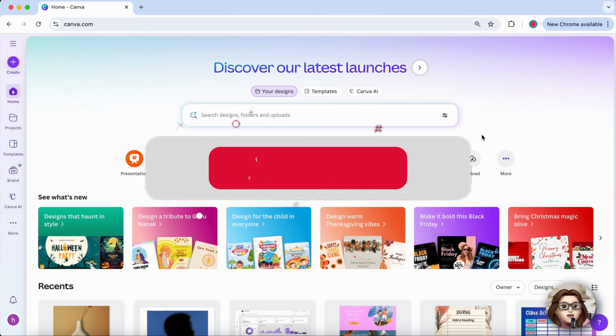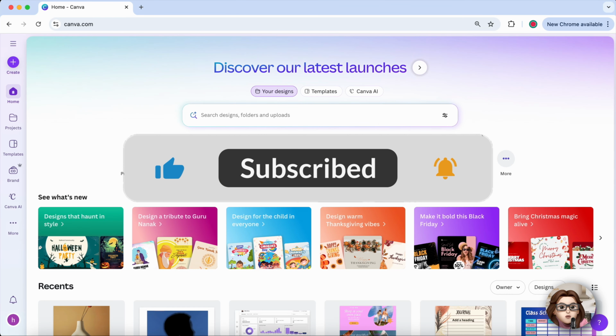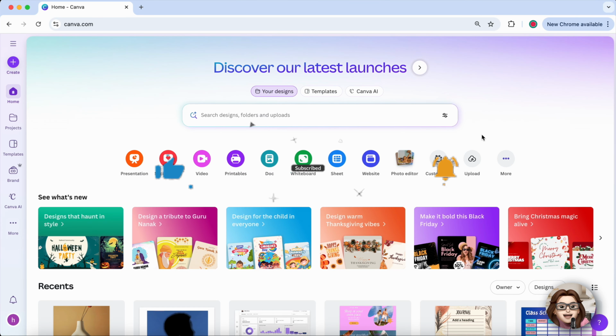In today's tutorial, I'll show you how to design a stunning invitation in Canva. Whether it's for a wedding, birthday, or any special occasion, Canva makes it simple to create professional, eye-catching invites in just minutes.